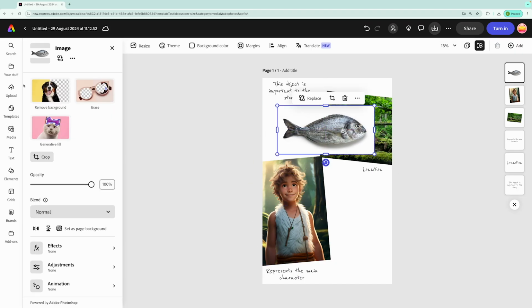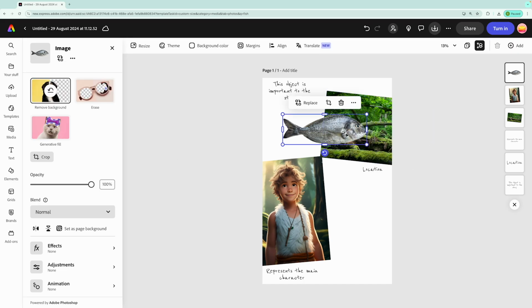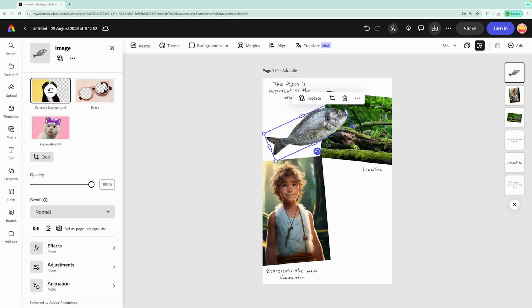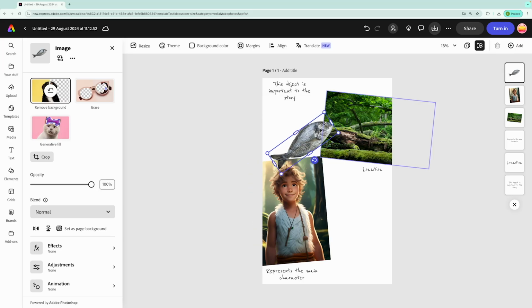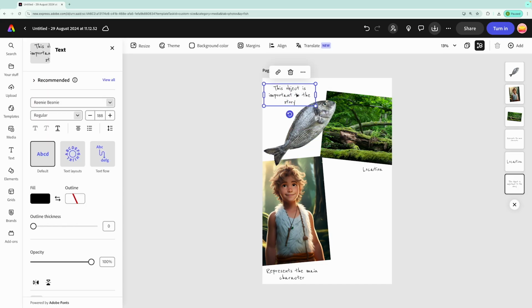So I'm just going to click on this happy dog and it's going to remove the background for me from the fish so that we can just concentrate on the object itself. Again, I'm going to rotate. And I'm going to have my fish kind of overlapping a little bit over the character and the location. There we go. And it's just, again, just this little bit of chaos on my design, which I'm really liking. Great. Now then, what's next?